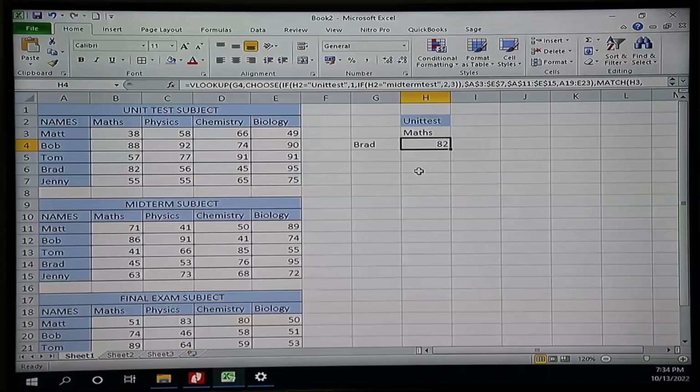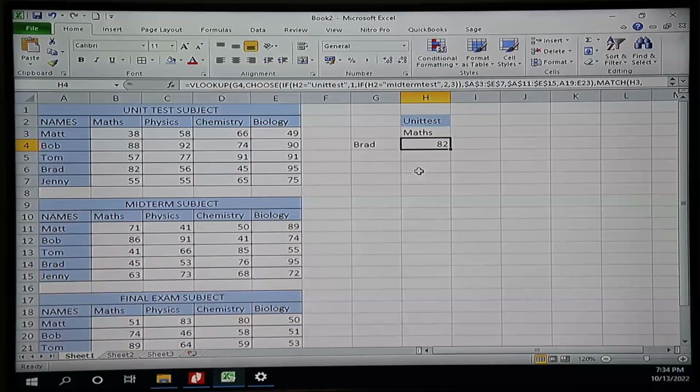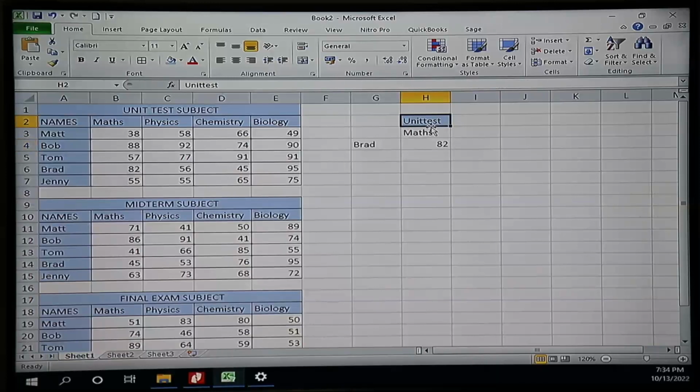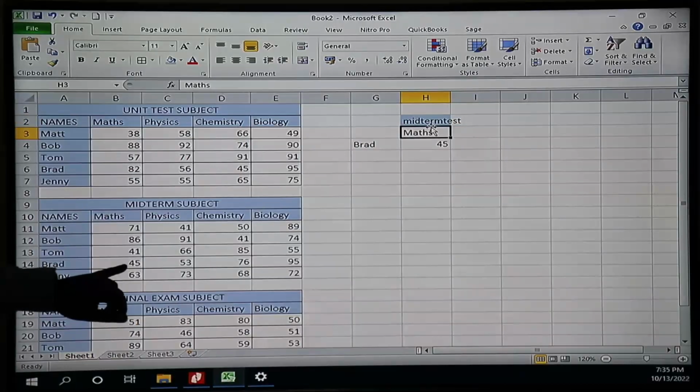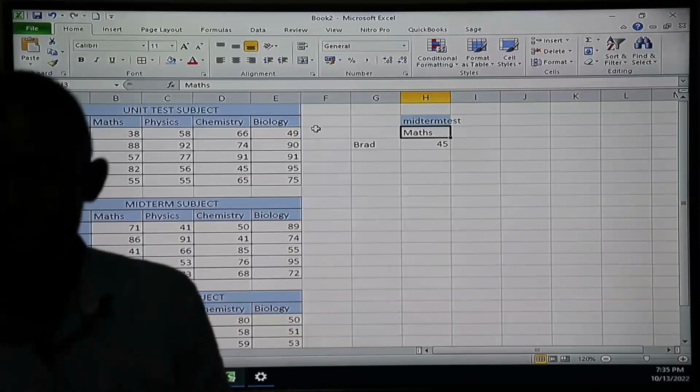Kuna S, eh? So, hii inamaanisha hivi, just take a look here, that when you change, why is that? And kwa unit test, maths alikuwa na 82, sawa? What about kwa mid test? If you type there mid-term test, it should change the value. Ichukue value ya mid-term test, eh? Unaona hivyo? Are you together? I know we are not together, sawa? I can see. So if you change, then it will look up for the three values.